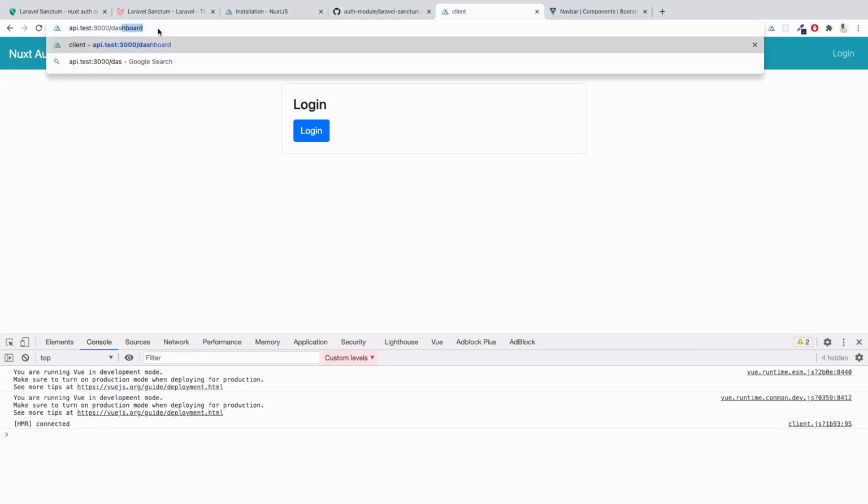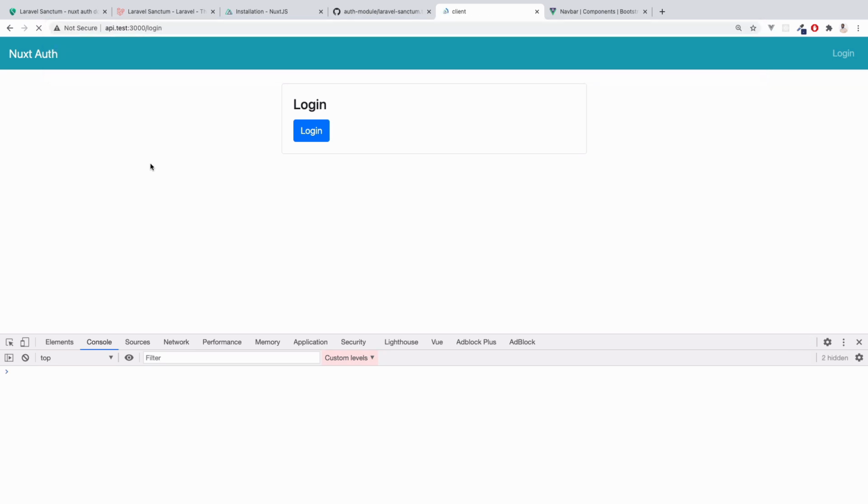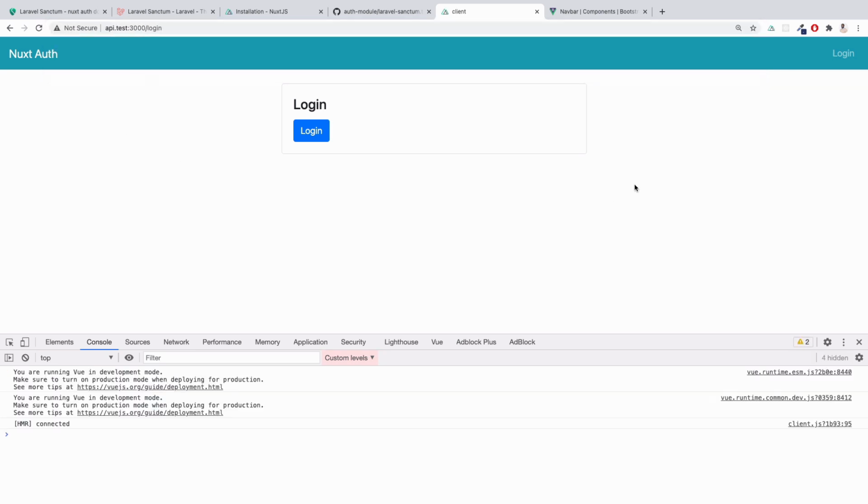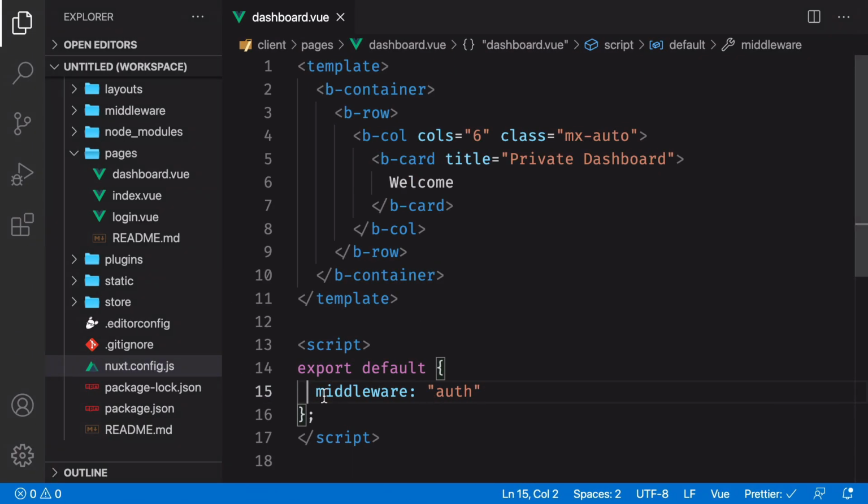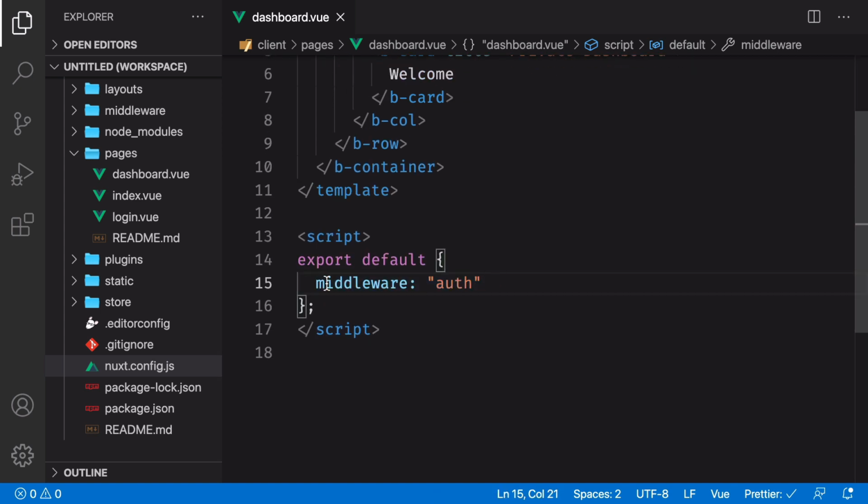I should not be able to access the dashboard again. If I try to access the dashboard, it will kick me out and bring me to the login page. But I can still go to the home page because I haven't specified that middleware there, and the middleware is not specified globally. So if you want to protect individual pages, then you would just have to go to that page and set the middleware property of that component to auth.